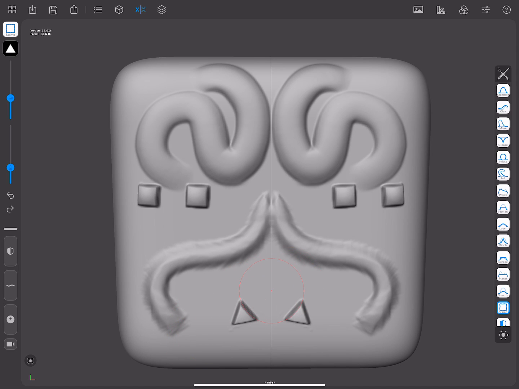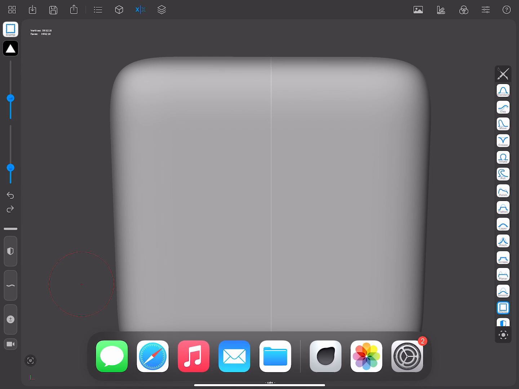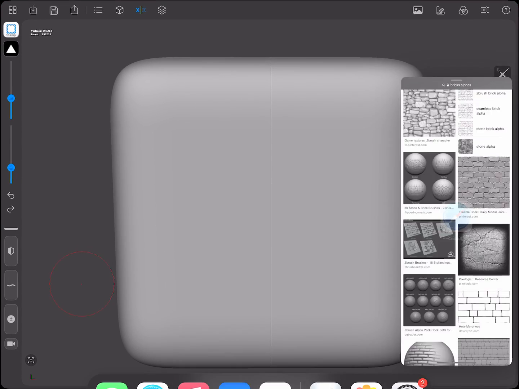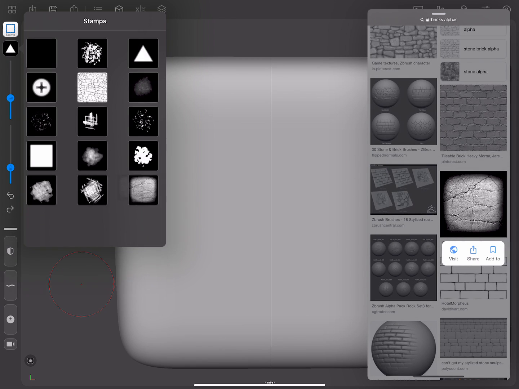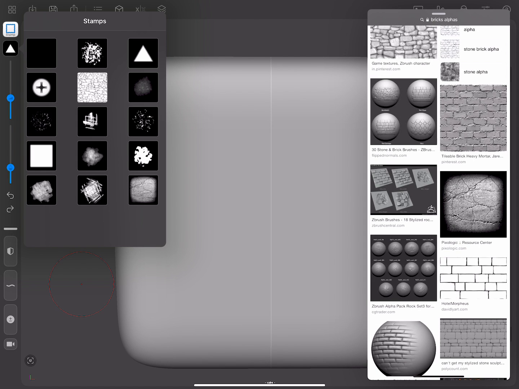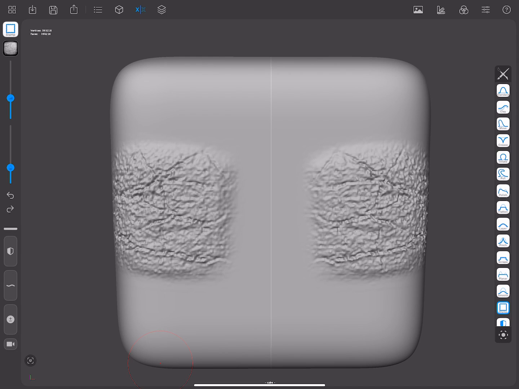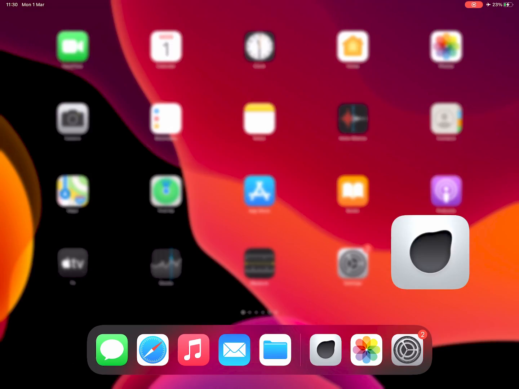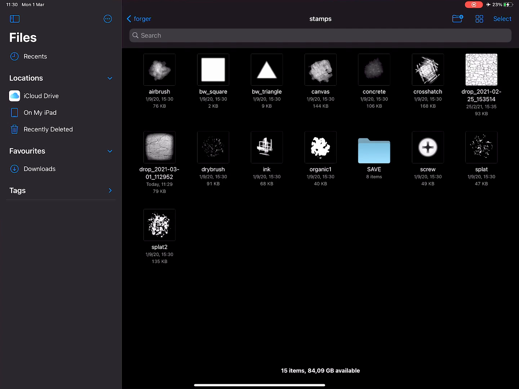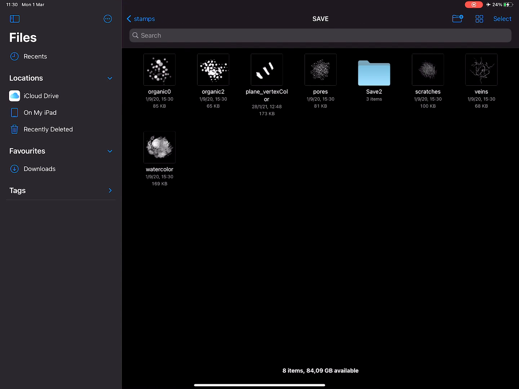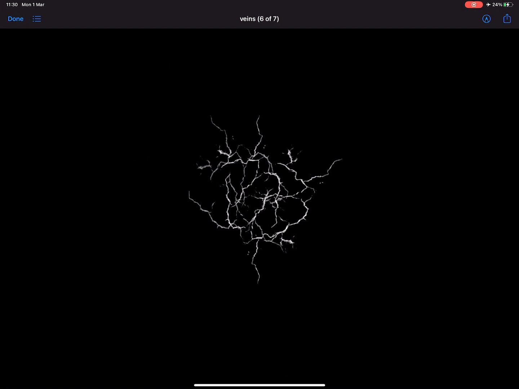Let's talk now about how to add them to Forger. You can load images from any website by dragging and dropping them to Forger, like so. Suppose you already have some images downloaded on your device. You can add them to the Forger Stamps subdirectory. Next time you open Forger, you'll have the new stamps displayed in the menu.